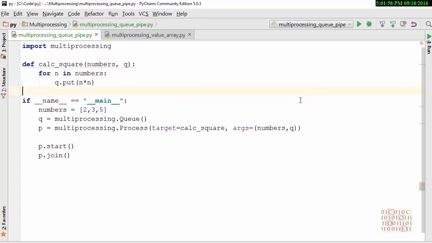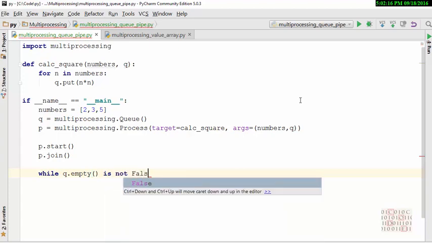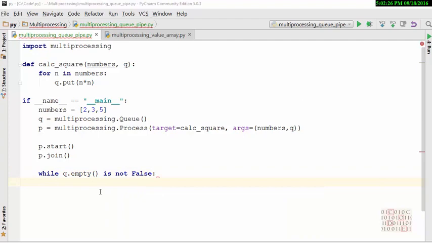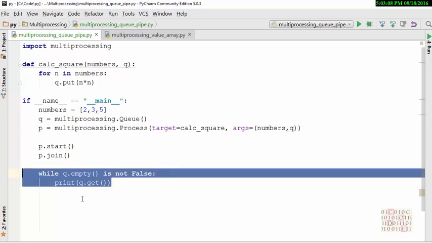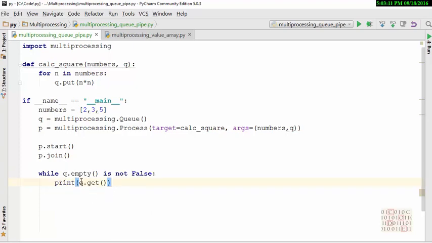Let me remove this, and here after my process is done, I'm going to check while queue.empty. Queue.empty is a method which will tell you if the queue is empty or not. While queue.empty is not false, print queue.get. What I'm doing here is I'm just iterating through the queue, and I'm getting elements one by one from the front of the queue and printing them. Let's execute this program.